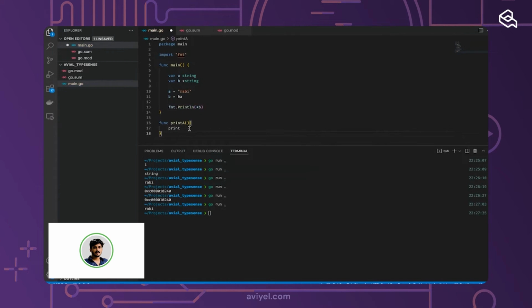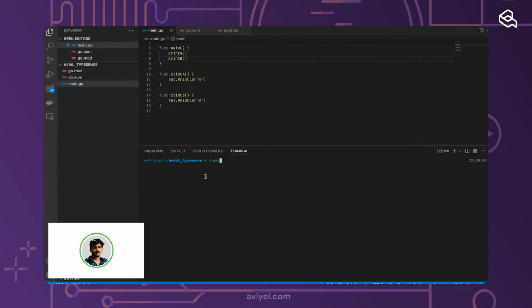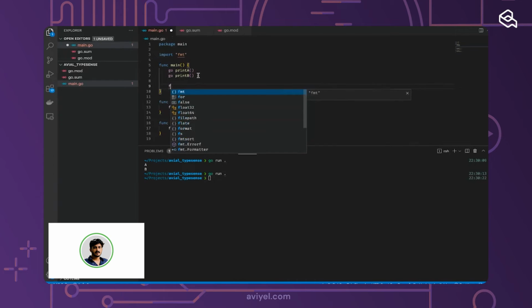func printA. This function just prints a. This function just prints b. Now let's say I'm calling printA and printB. The result is like you guys have already guessed: that is basically a and b. Now let's say I'm just putting go here and go here.